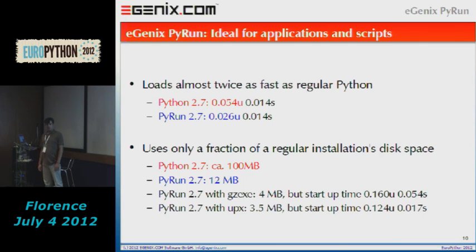What makes it ideal for applications and scripts? Well, for scripts, it's very important to have the startup time of Python be very fast. That is something that, for 3.x, for example, is a bit of a problem at the moment, because the startup time has gotten a lot worse than for 2.x. If you look at the startup time for 2.7, for example, user time is 45 milliseconds. With Pyrun, it's just 26 milliseconds, and that's due to the way that Pyrun works. I'm going to explain that later on.